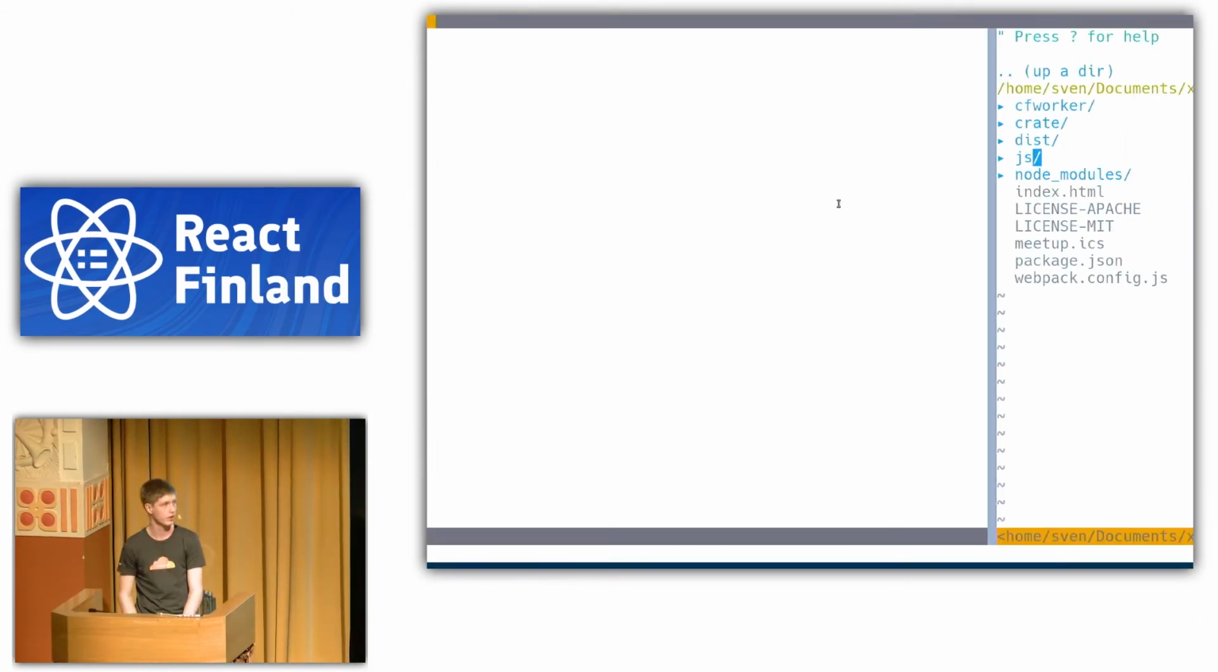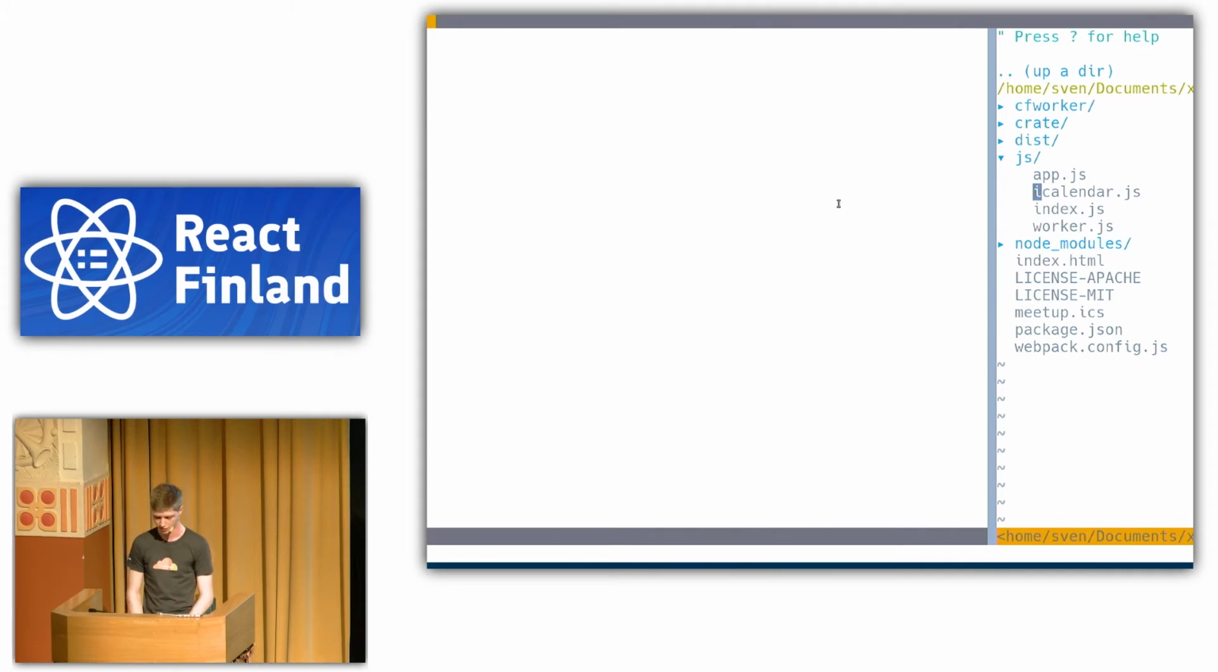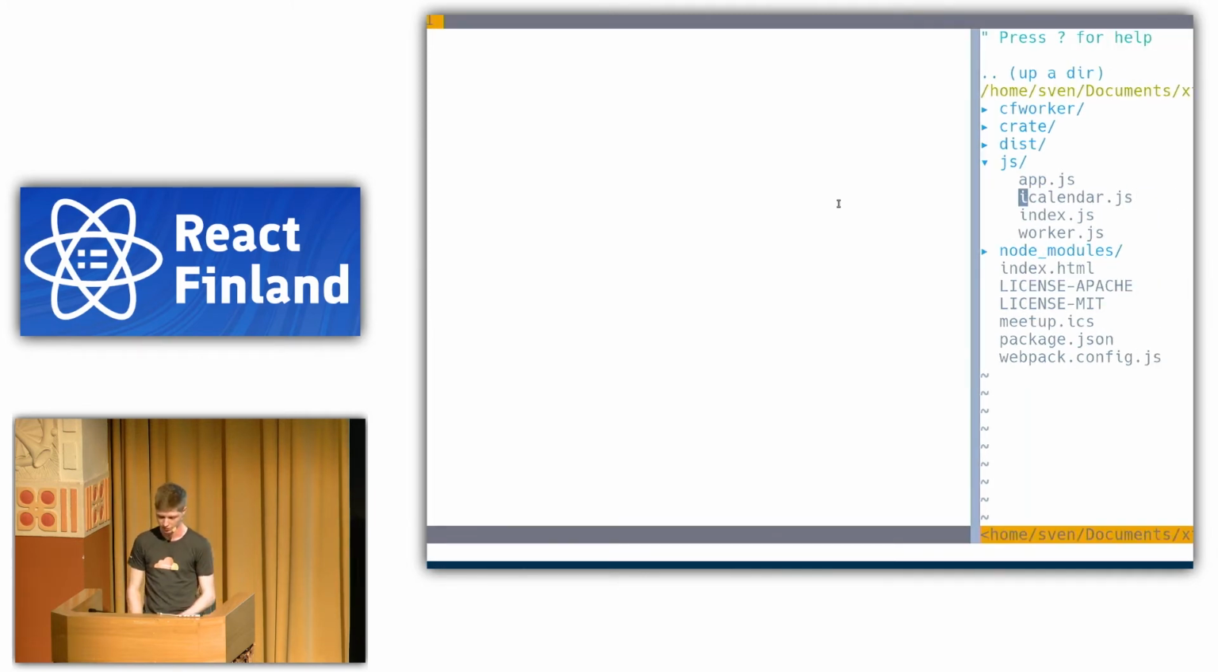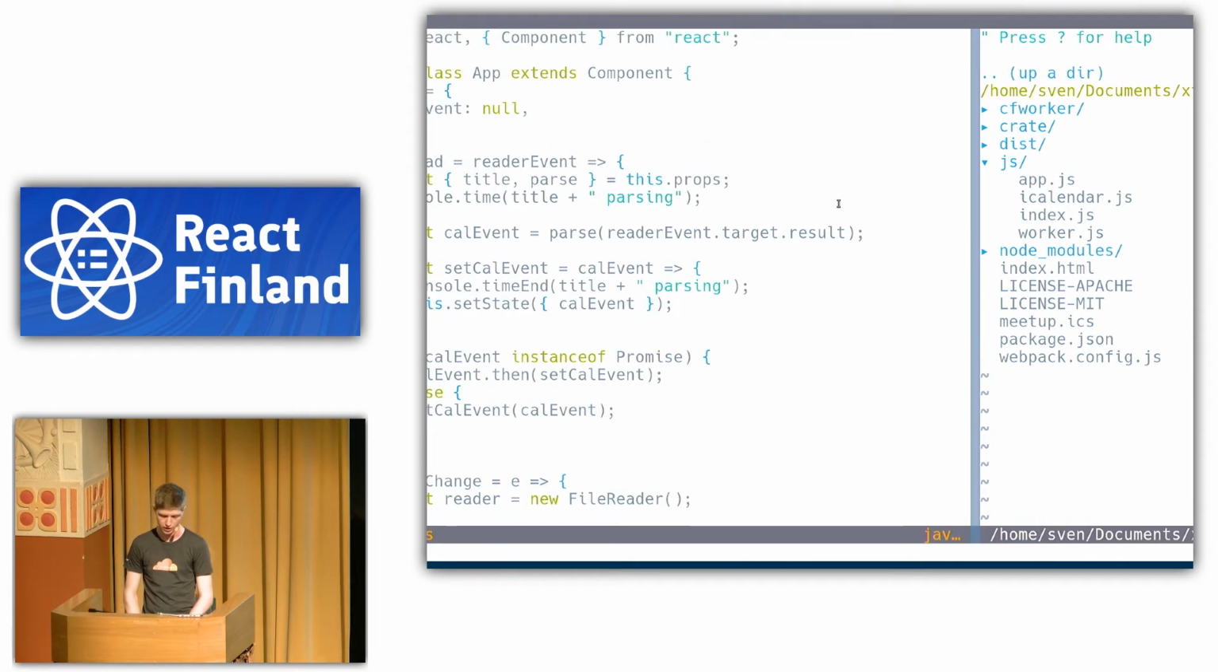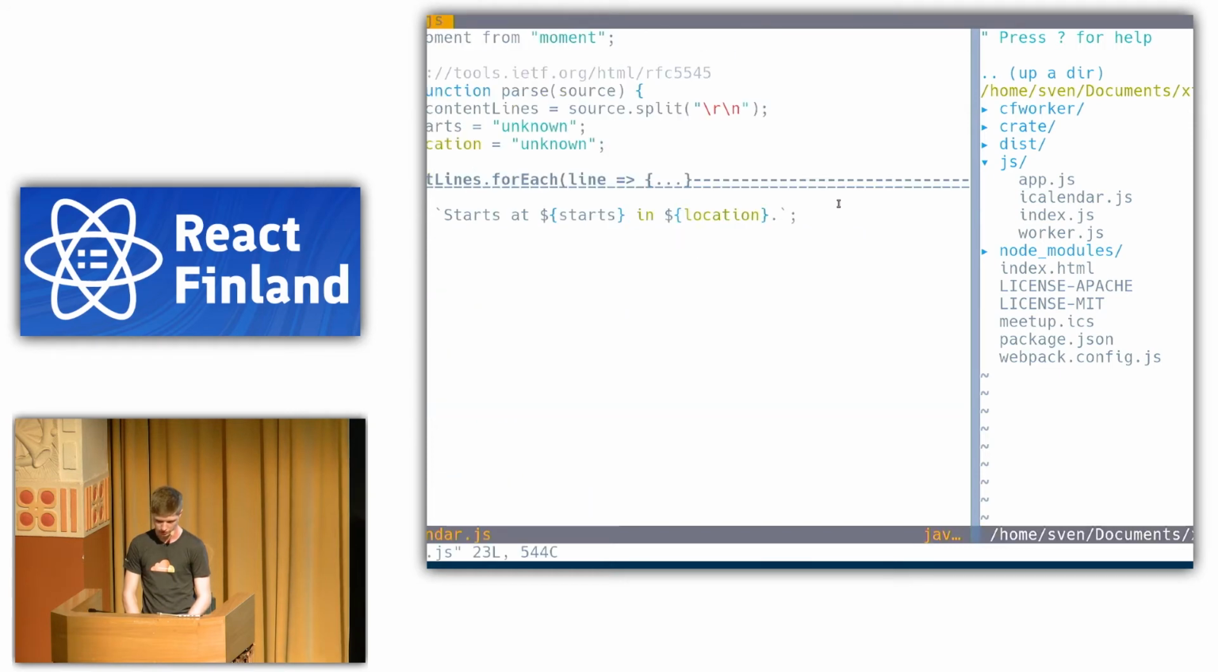So I have here a small JavaScript project where I used Webpack, Babel, etc. It's just a React application where I have a component which is my app. I made this app just for fun, and it's actually to parse an iCalendar format. If you are going to meetups, they send you emails with a .ics file format.